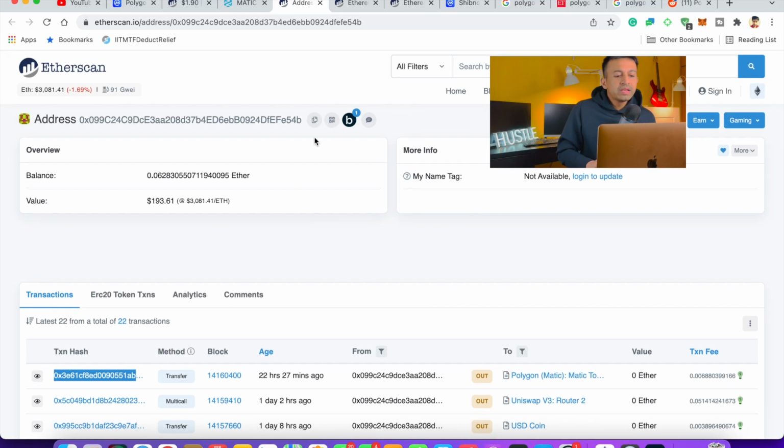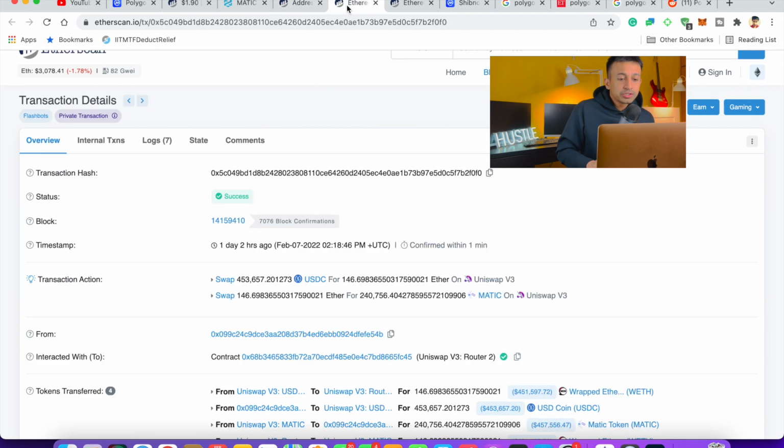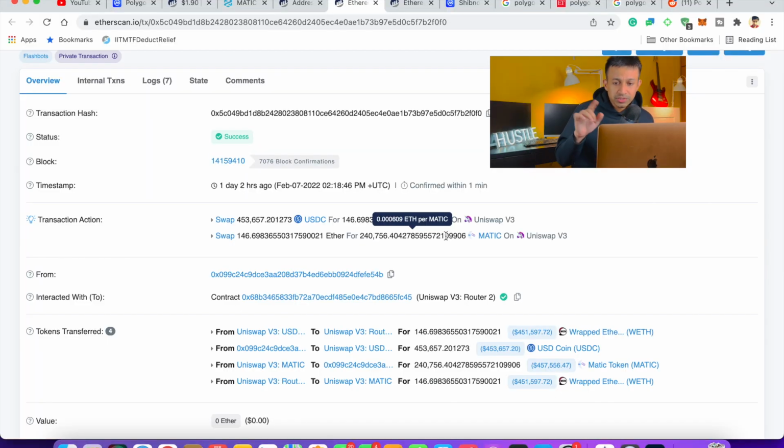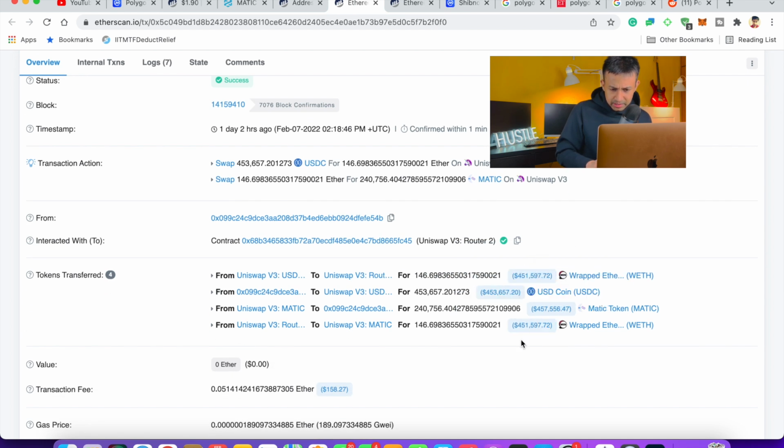So this is the whale wallet that I found, and let's jump into the transactions. This was the buy order that came in about 1 day and 2 hours ago, so that's about 26 hours ago. And the news was announced about 22 to 23 hours ago. You can just Google search and check out when this news came out. So it was just before the news came out. They bought about $451,000 worth of Matic. That's how much they bought.